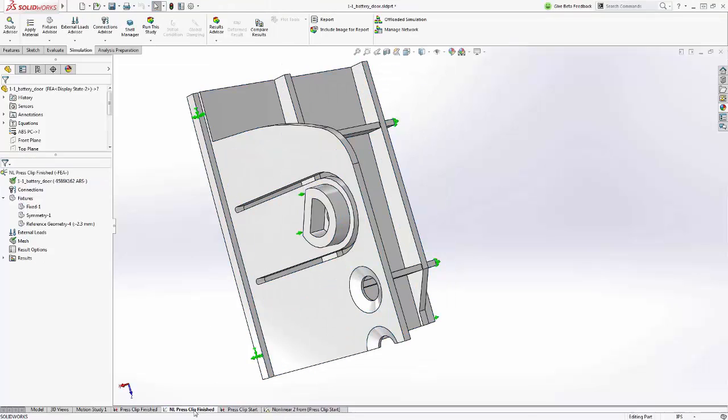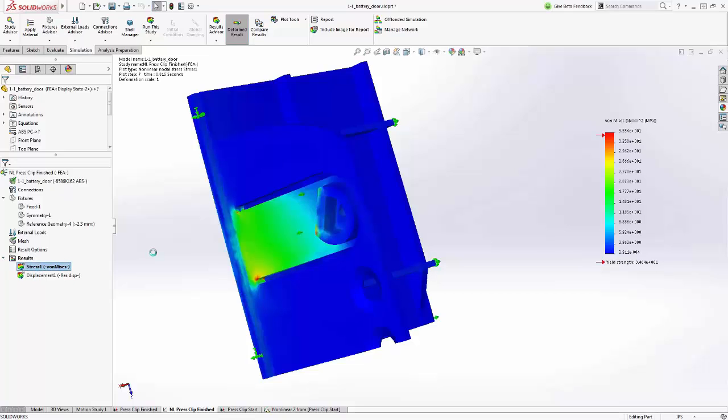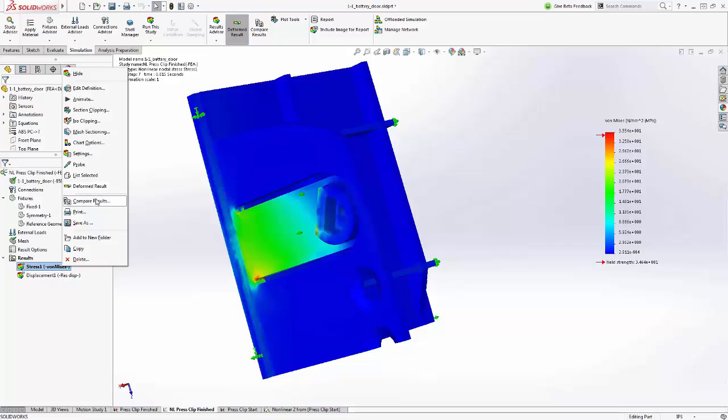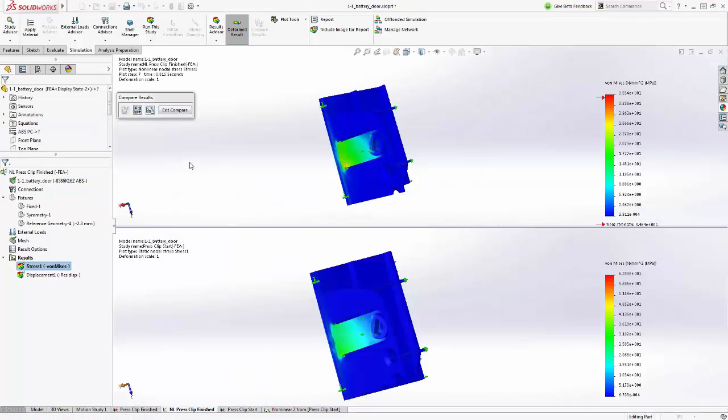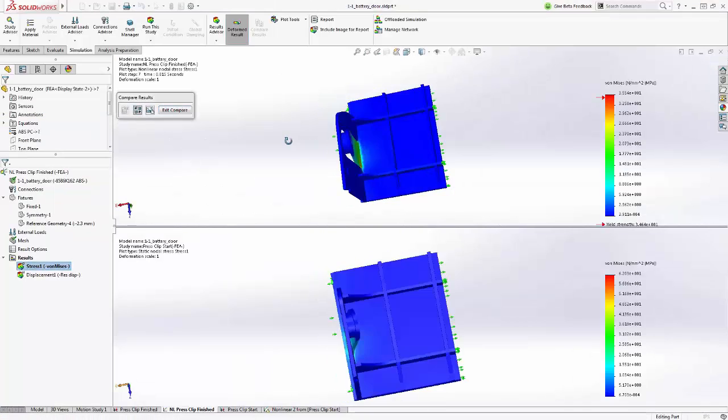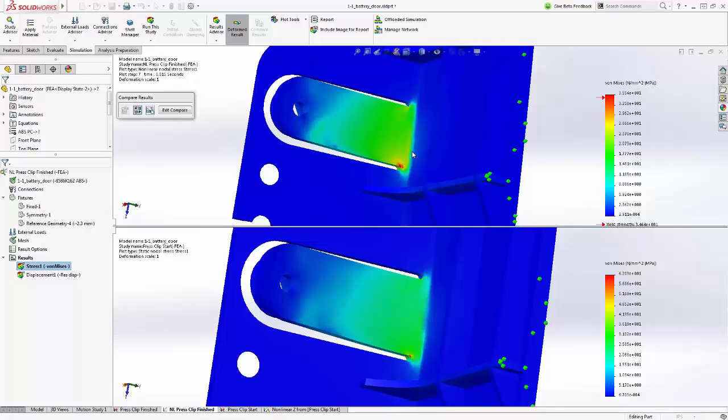Looking at the results from the nonlinear study, we see a more accurate representation of the stresses on the clip and have a better understanding if it requires changes. With 2017, we can easily compare the results of this study with other simulations and create the images needed to communicate these differences using new functionality in compare results, a huge time saver.